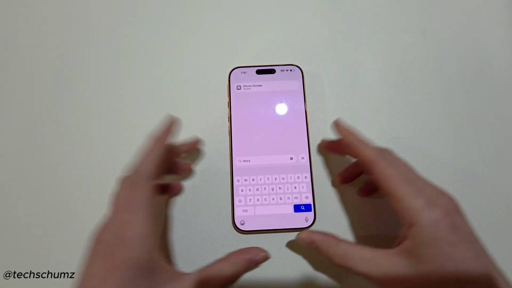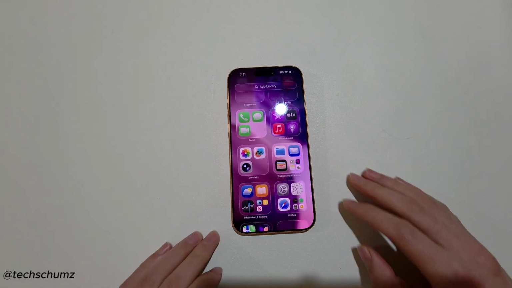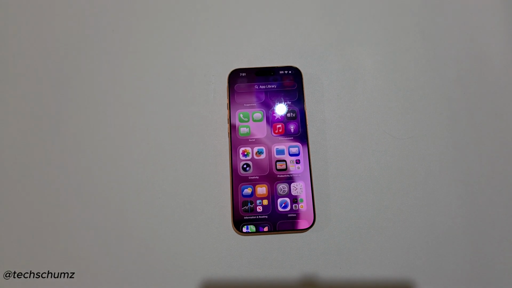So that's it. That's how you can uninstall or delete applications from your iPhone 17 series, any kind of 17.